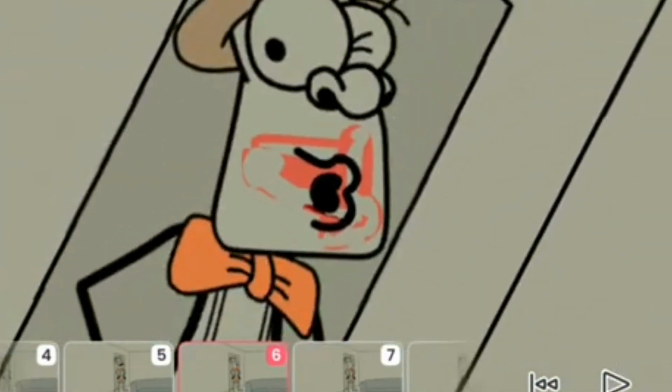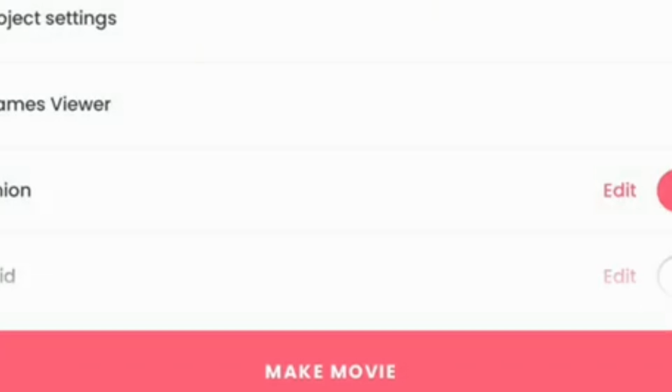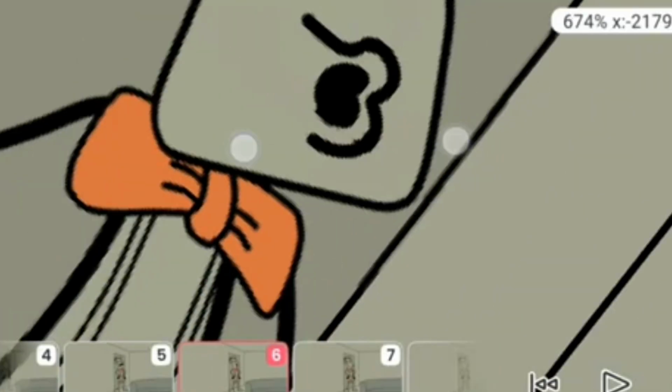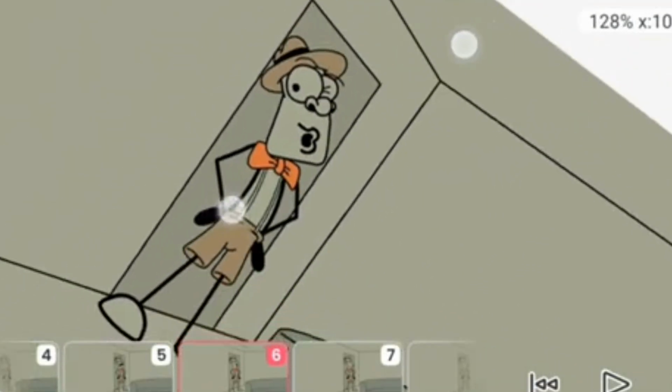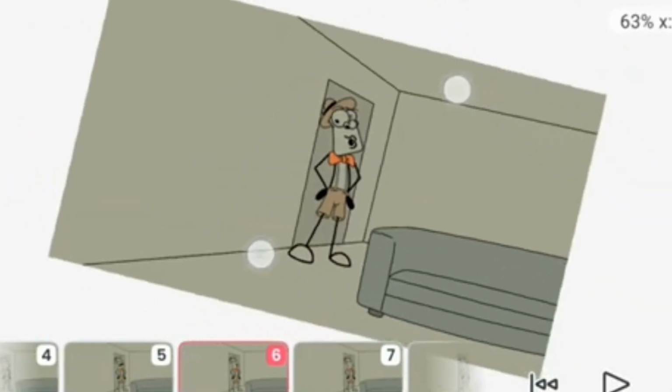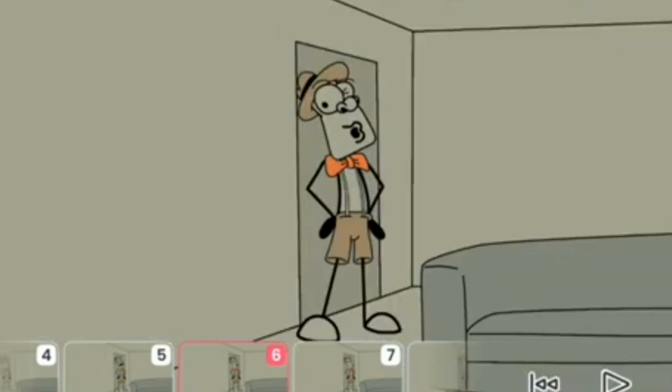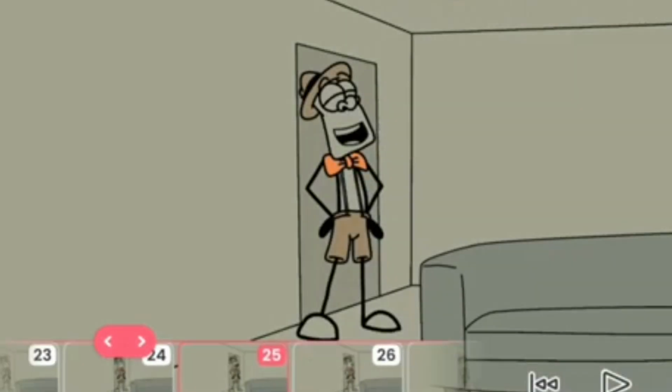Let's turn off the onion skin to see what we have drawn. So this is what we have here. We will be repeating this step on all the frames in this project. Once we are done, we will have something like this.